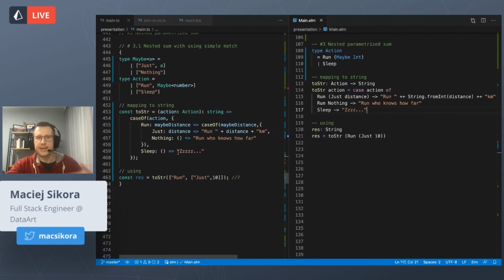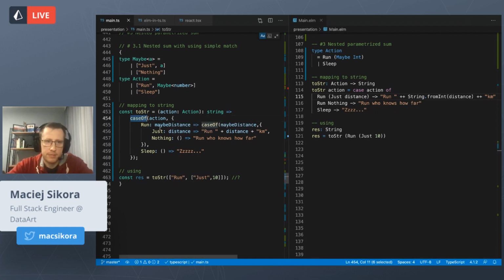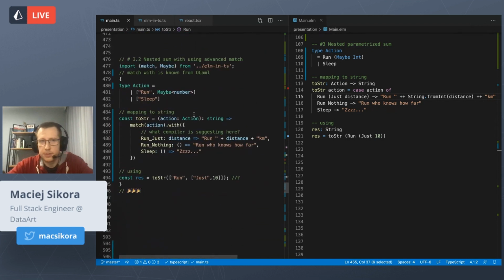Firstly, we will use our caseOf which we created, and unfortunately the type is simple, so we cannot do the flat thing. As you can see, Elm is doing a flat pattern matching, so I can pattern match over the top element and nested element in the same line, so I don't need to have nesting. With our simple utility, I need to have nesting, so I have caseOf and caseOf. It's nice, but we could do better. So let's try to find a better solution.